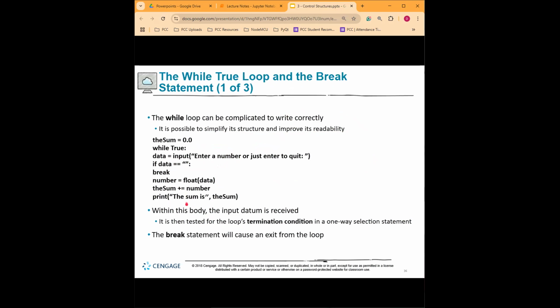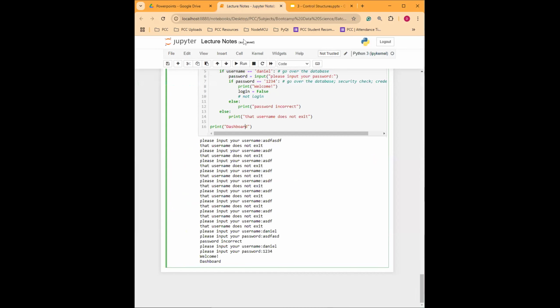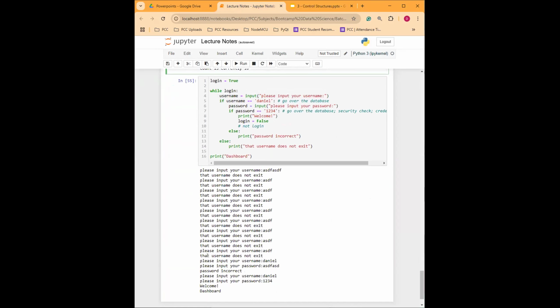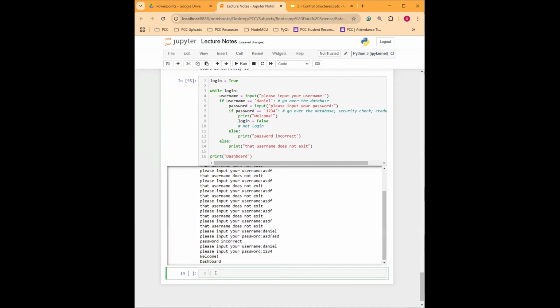Let's see. So this is just another example. Nothing really new here. Okay. Aside from the break, all right. So this one we can discuss this. There are special keywords in Python that you can use anywhere, really. Those are the break keyword and the continue keyword.